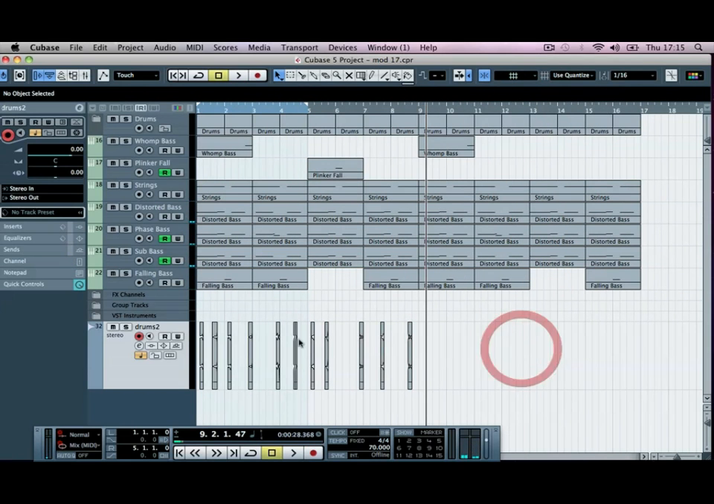So that'll do me. That's 8 bars covered there. I'm just going to bring the volume of the whole track down, because you don't want it sitting too prominent.